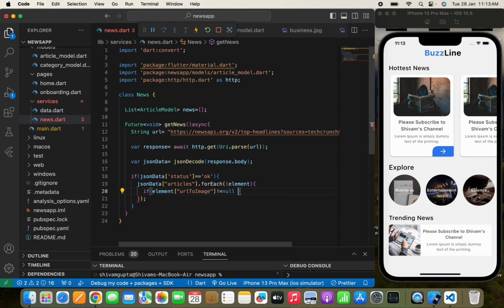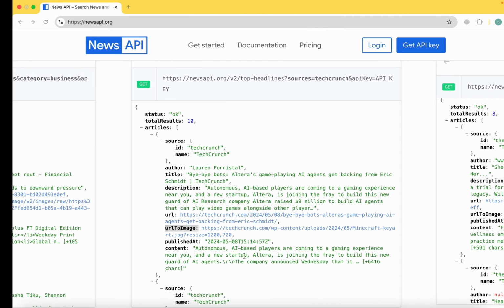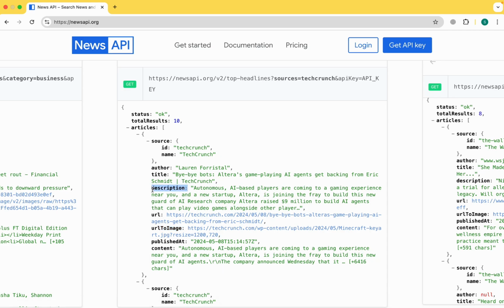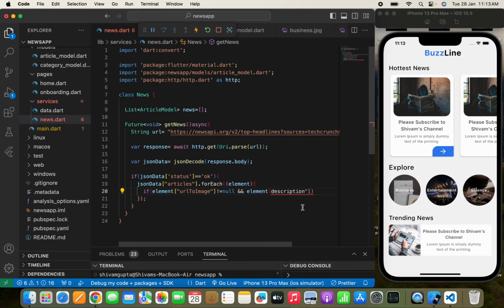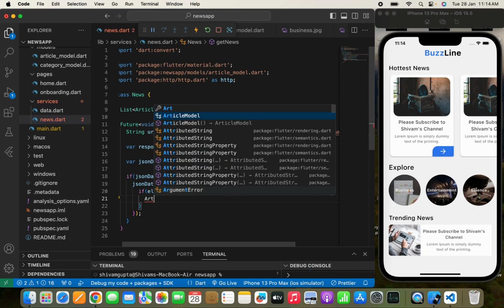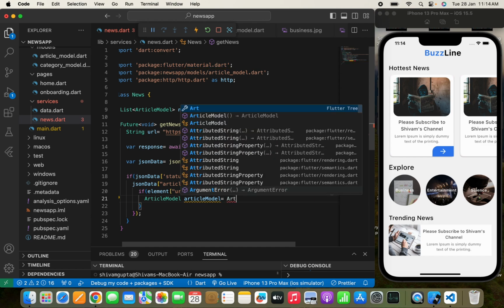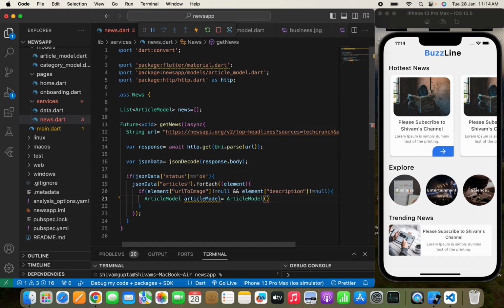sorry, we need to pass one more case like element, and here I'm going to say don't show me all this news which doesn't have a description, because these are the two important things we need in our news section to show our news. So I'll say don't show the null description, and if both things are true, then we are going to store that in our list. So I'll pass article model is equal to article model, and here what am I going to pass?